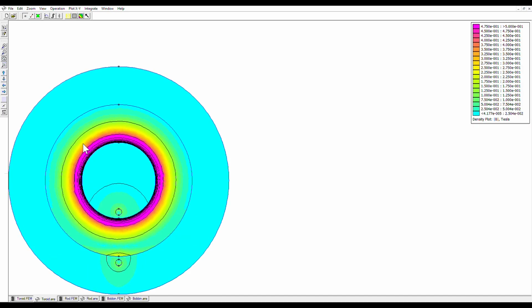So we can see here these lines represent the flux traveling throughout the core material, and for the most part the flux stays confined in the core material and not in the surrounding medium, in this case air, aside from a little bit of fringing that we get from the windings. Now let's take a look at how that differs from a rod type core.